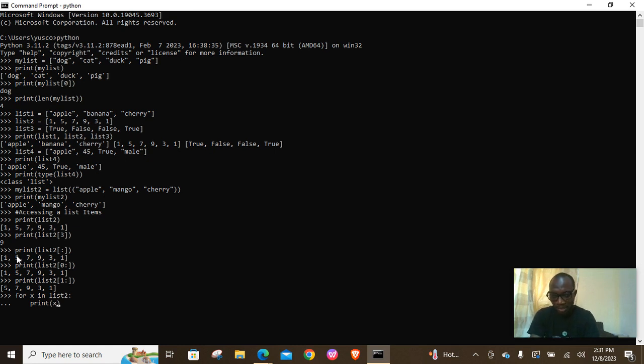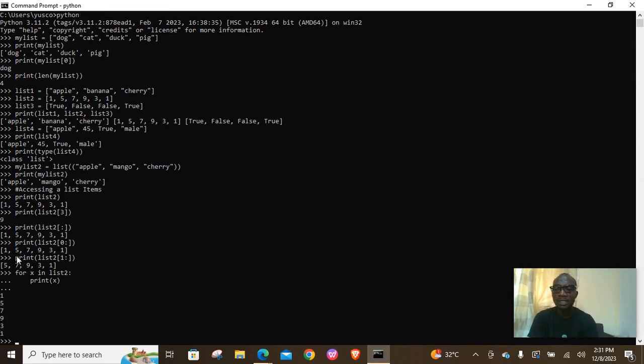It will come again for every X value in list 2, it should print all the values for me. So that's what it's going to do. And once I press enter, it's going to show everything one after the other by picking their index number to loop through. When we say we loop through, that means it's going through them.